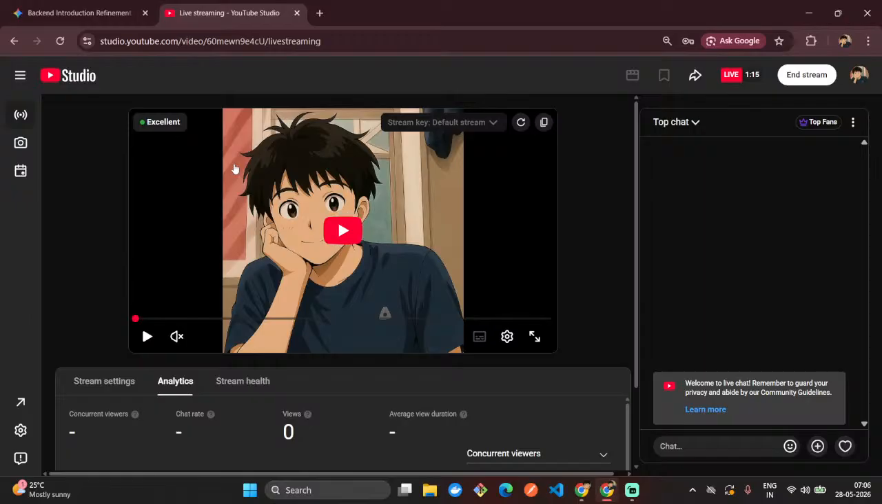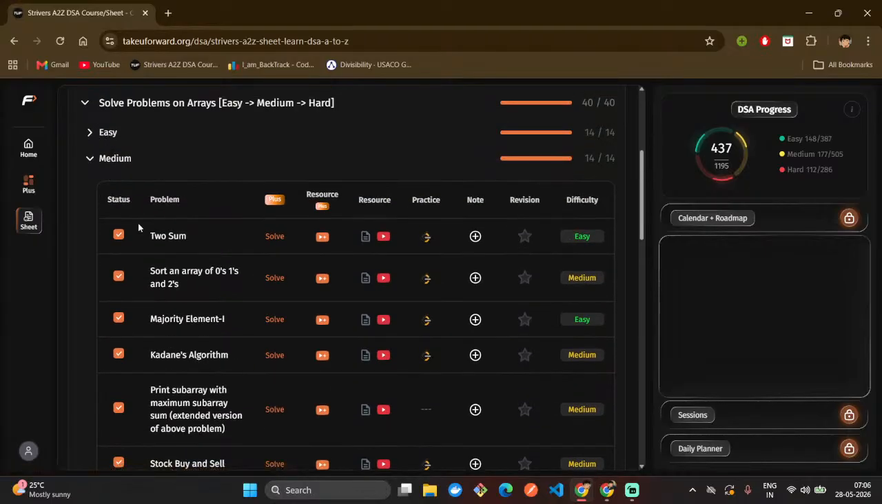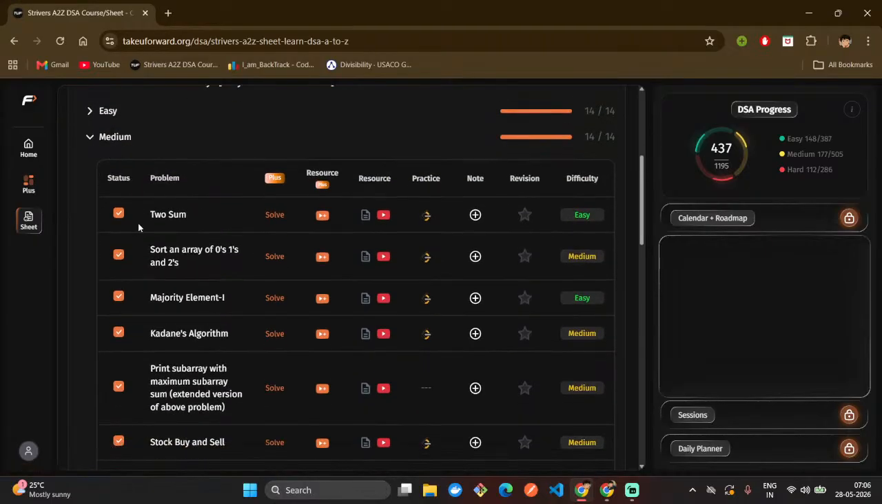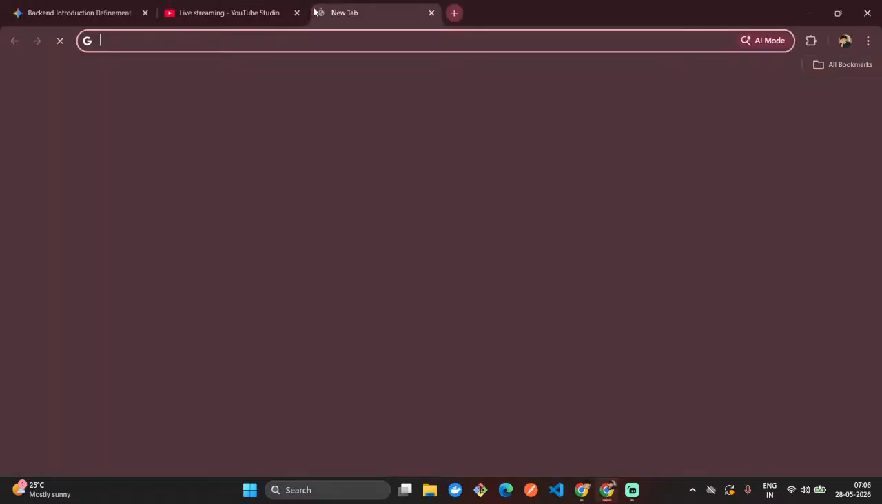Yesterday I solved array problems on array, right? I solved all the easy problems. Now today for the medium problems. So today we have the two sum problem, right? I have already solved the two sum problem. Let me show you where I solved it.